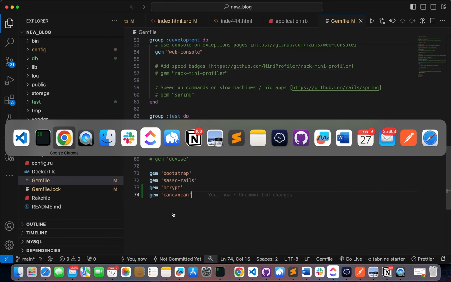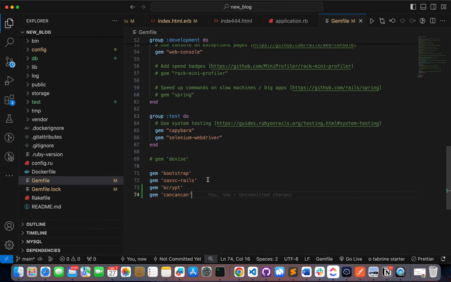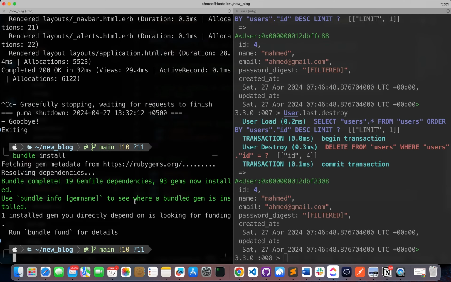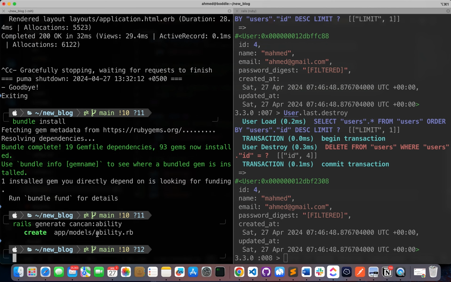Next we have to run this command. It will create the file that we will be using for authorization. So let's run rails g, or you can also write the whole command generate, then cancan:ability. Okay, so if I hit enter, it creates this ability.rb file in our app and then models.